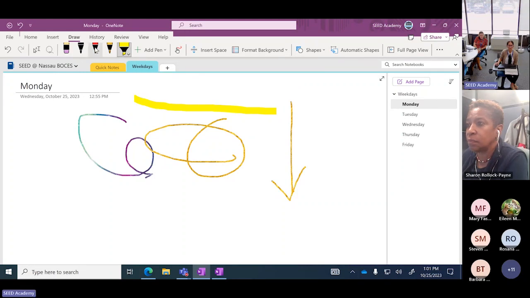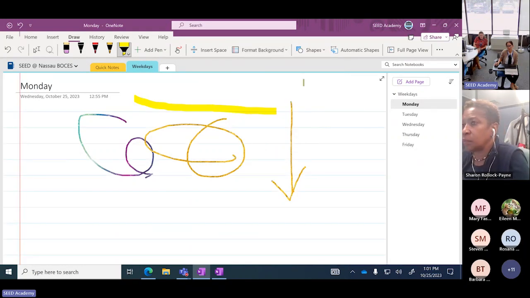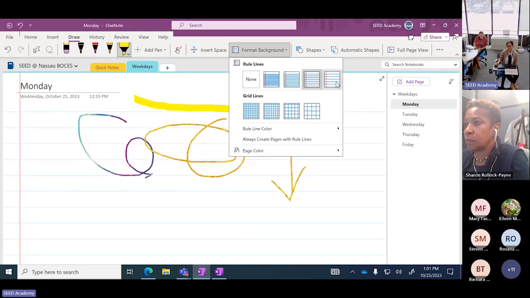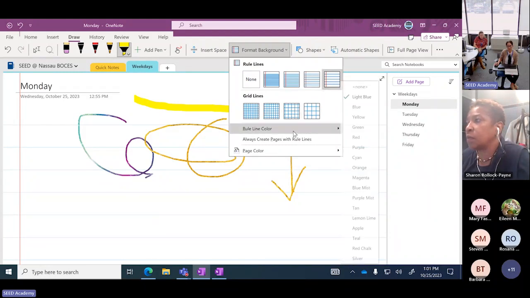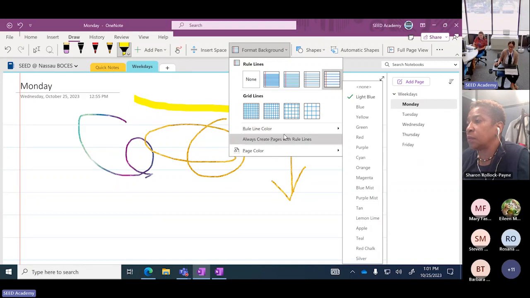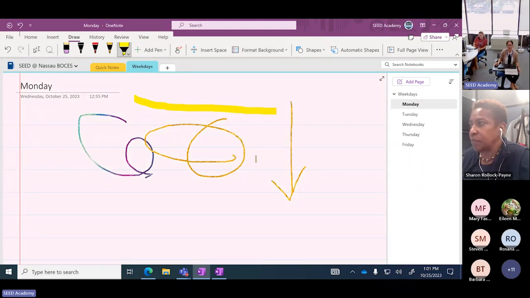The other option in Draw is your background. They do give you a bunch of different background options. So you could put some lined paper down. So it really gives you that notebook feel, all different college ruled, narrow ruled, standard ruled, and it also gives you the grid lines. You can change the grid line color. It gets really, really personal. You can change the page color. So again, it helps to make it very personal because then you'll want to use it more. So I definitely recommend playing a little bit with that.